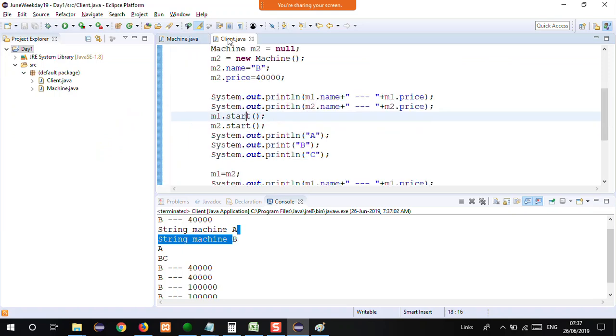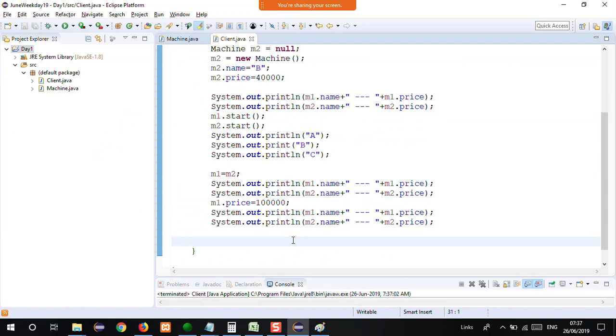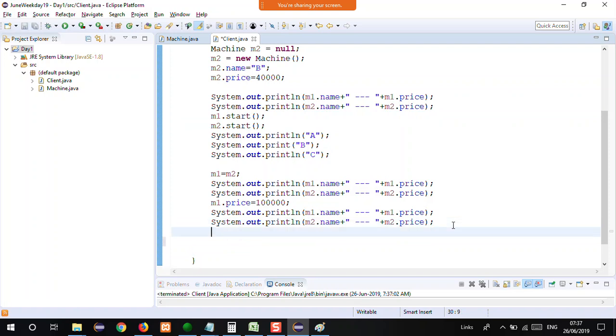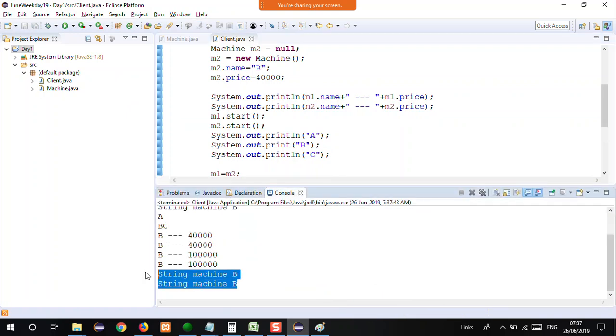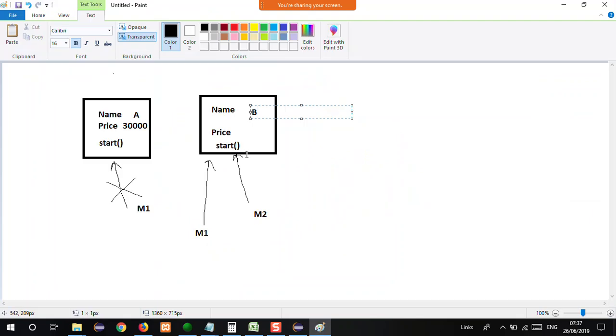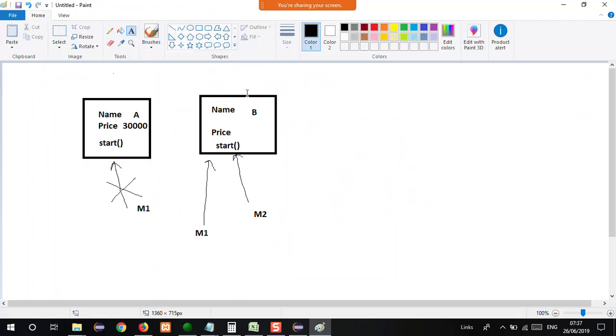Pretty simple. It's not a very big or complicated thing. If I write m1.start and stop over here in the end, and if I run it, it prints B for both of them, because in the end both point towards the object B, the machine B.